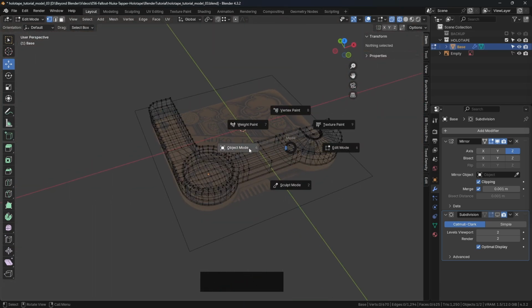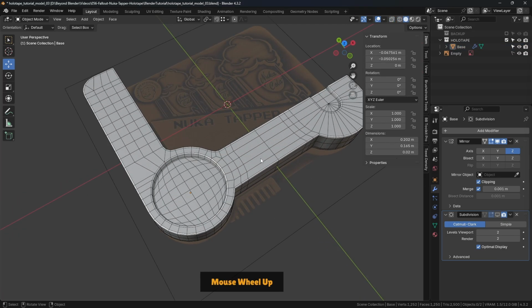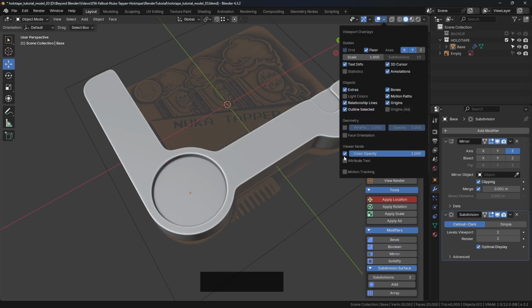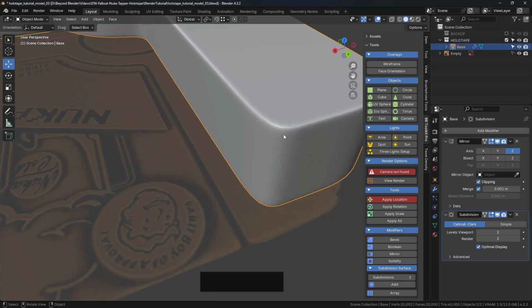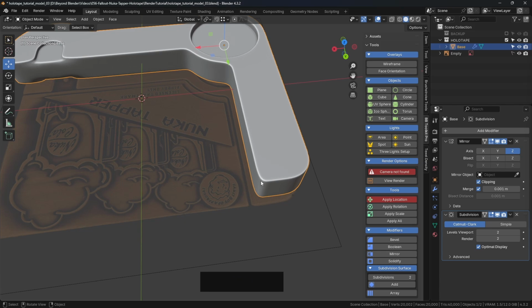That's nice and tidy. Let's go to solid mode. Let's turn back on our subdivision modifier. Turn off the wireframe overlay. Again, that's in this menu here. Now we've got an issue here on this corner. Whilst that looks nice and smooth, that shouldn't be rounded like that.